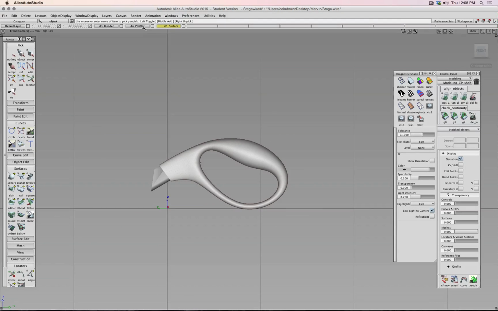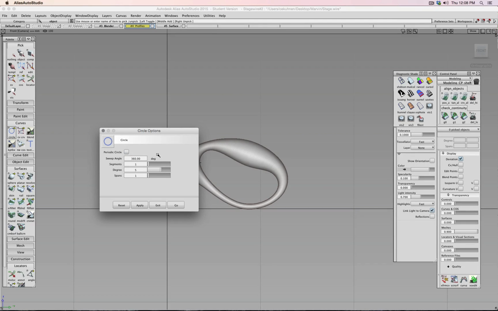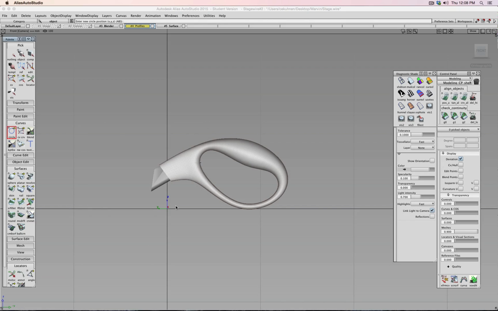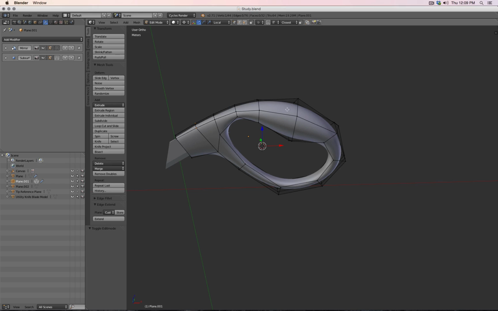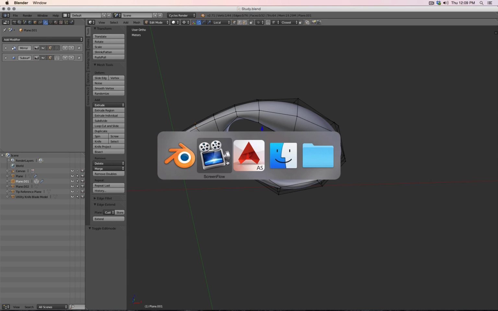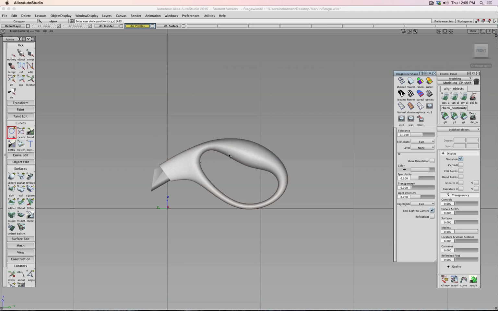So I'm going to the profile layer and I actually start with a circle. Let's double click it, two segments. Okay. And basically in a similar way to how I built the Blender model here with all those sections, I will try to do something similar in Alias.